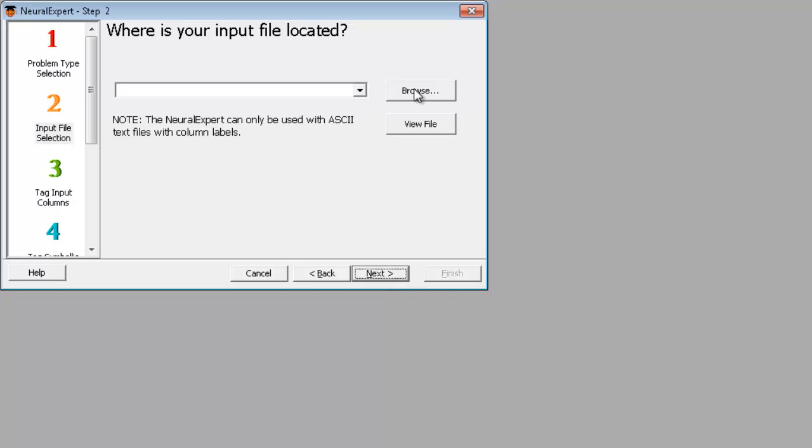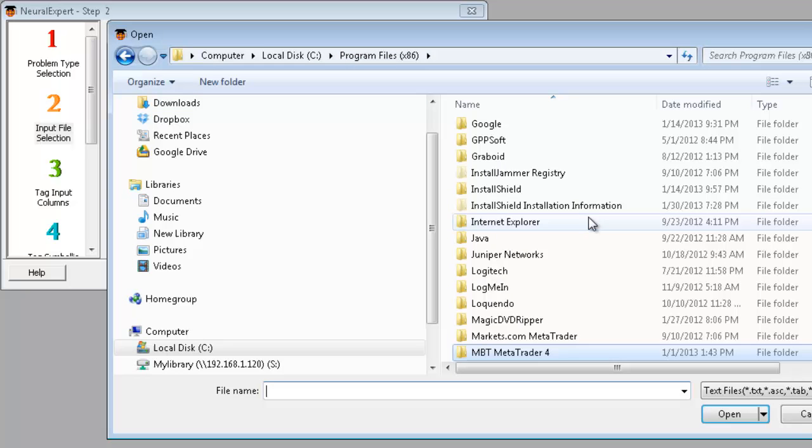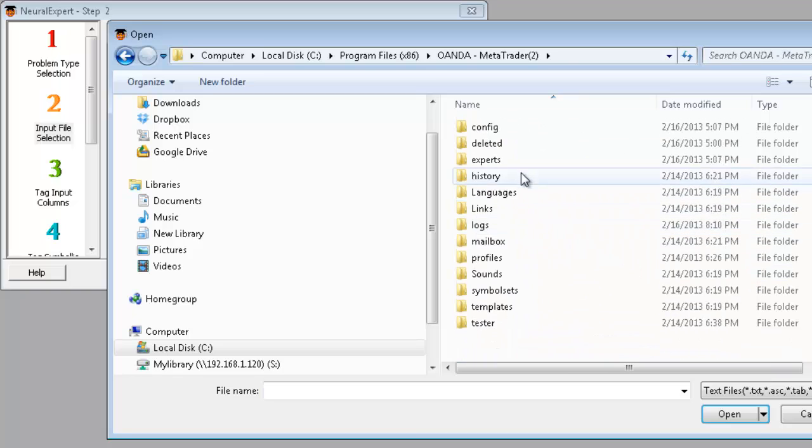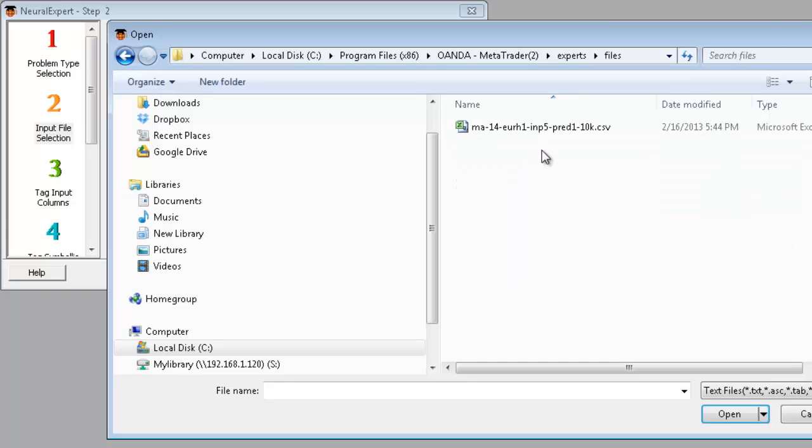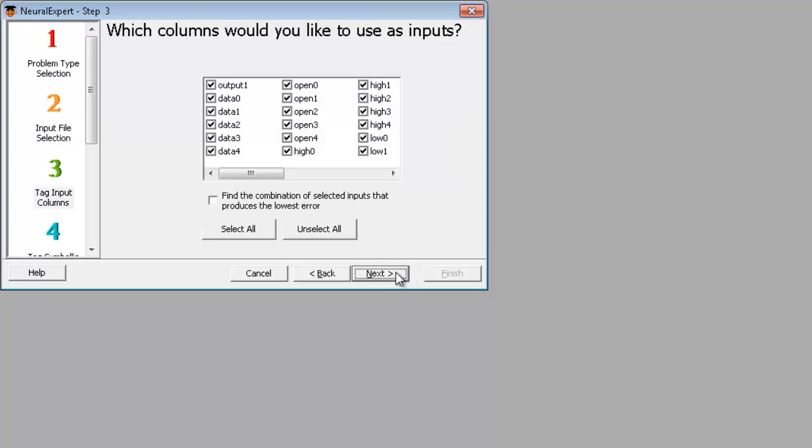Then we need to find our file, browse. There it is, under your Metatrader folder, Experts and Files. Select it, open. And now we'll see all of the columns, the headers that were in that CSV file. It's asking us to select the inputs. My recommendation to start off is to use all of the data point columns that you can, because the more complex the pattern, the more accurate the function approximation will be.